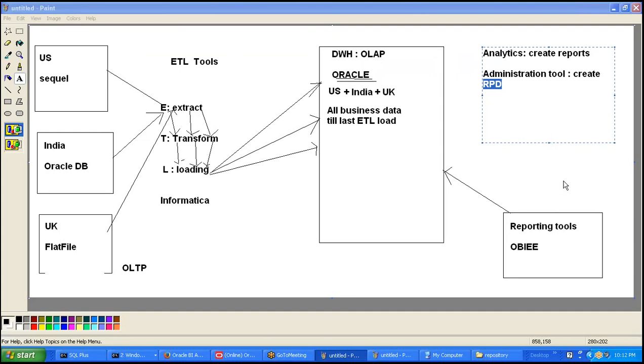Before going ahead, please ping me in the chat box or unmute yourself and ask me. Snigdha and Lakshmi, are you still having any doubts about where exactly OBIE is going to function?